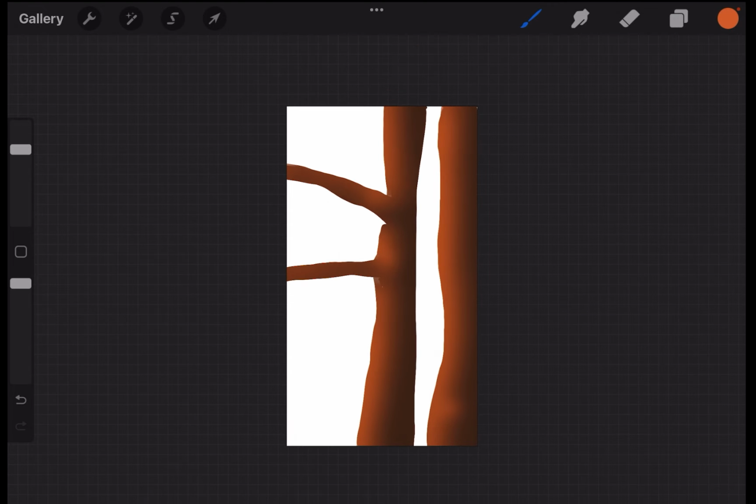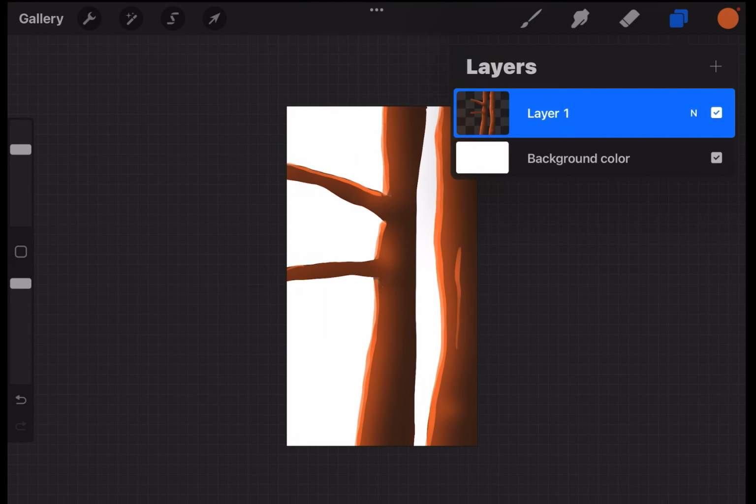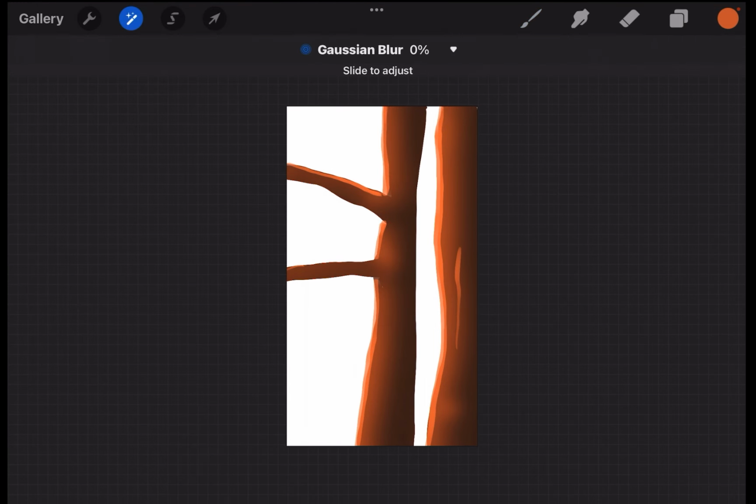Maybe there's a really defined line I want here, right on the edge there. And if I wanted to, I could hit this again with the Gaussian blur and Alpha Lock it. Gaussian blur, I'm going to leave it like that.